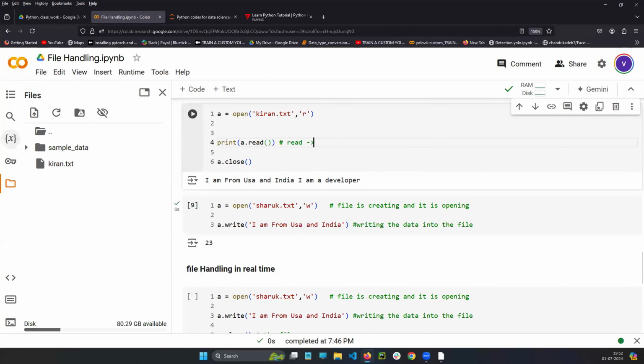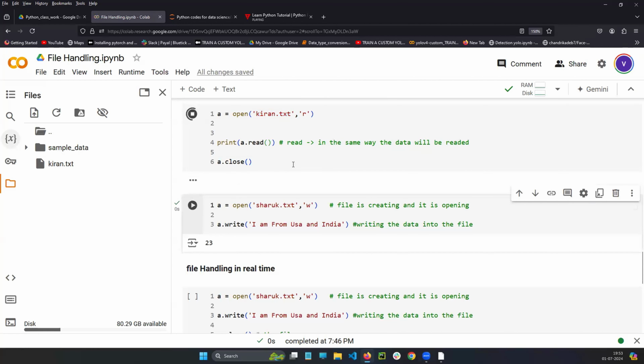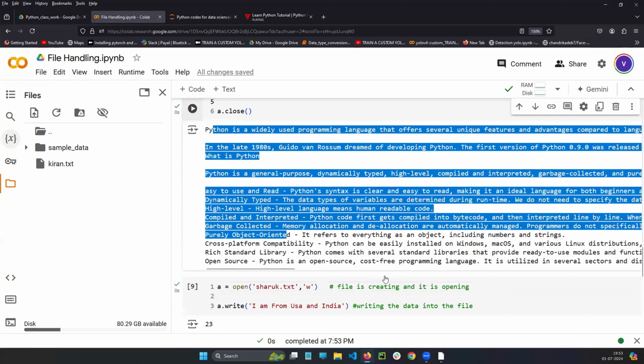What read will do is, exactly how the data is in the file, it will read in the same way. What I'm trying to say is, in the kiran.txt file, a lot of data is there, guys. I'm going to open the kiran.txt file. Mode R means I can read. So if I use the read function, whatever data is there in kiran.txt, it will read exactly. All the data in the file will be read.